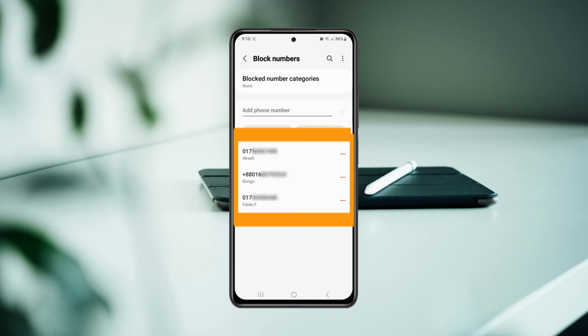So if you want to find out all the blocked contacts on a Samsung Galaxy smartphone, then here is how you can do this process.